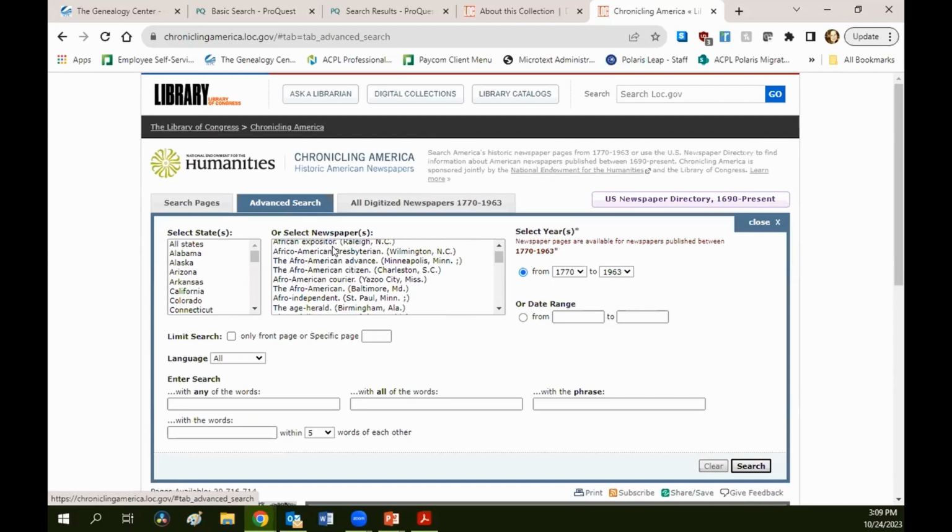You have actually many of them right here in a row from different locations, and you can search them for free through Chronicling America. And this is just an excellent resource for anybody doing genealogical research and using newspapers.